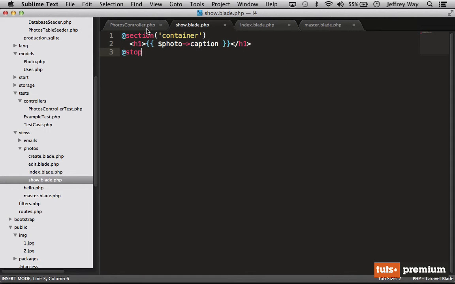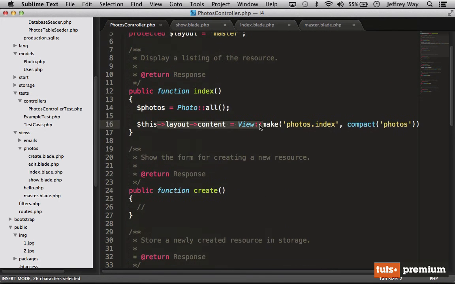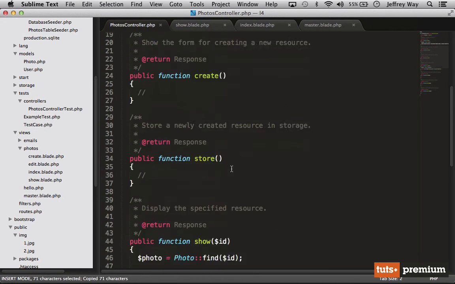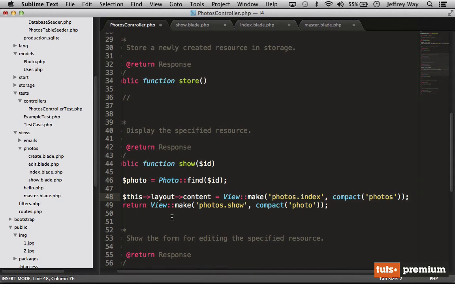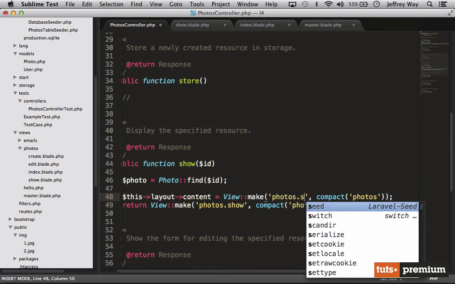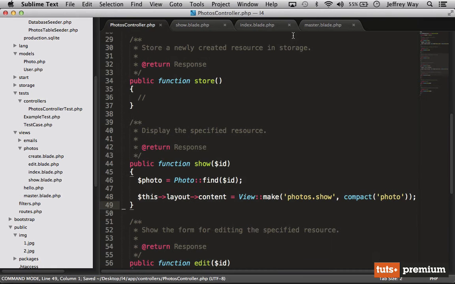However, if I reload, notice that that's not working. Well, remember, we're using a master page right up here. So we would need to do the exact same thing as we did within our index view, unless you wanted to extend it directly from the show view. So here we'll just say photo show, compact photo. All right, one more time, and now we're getting the caption.